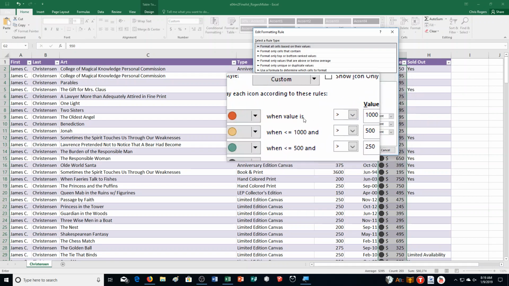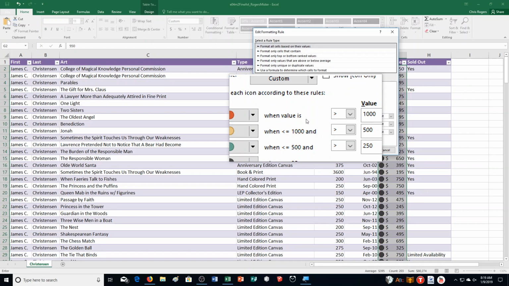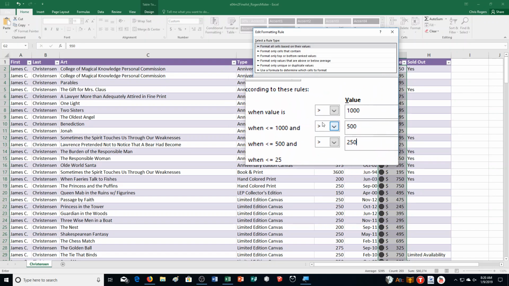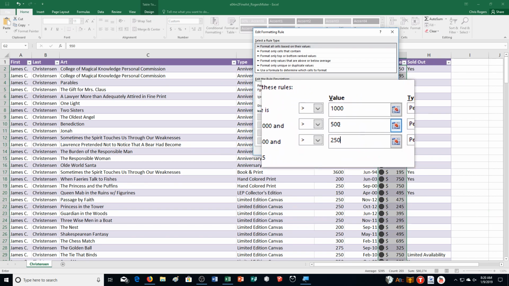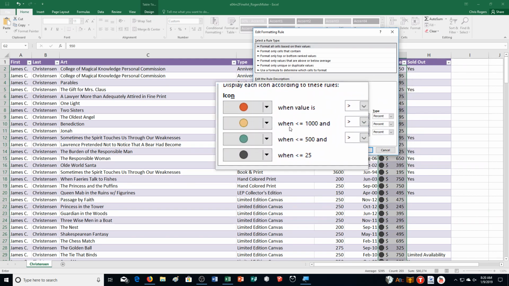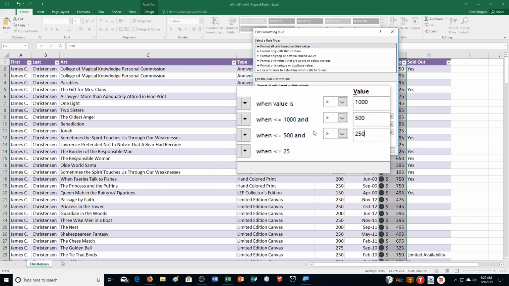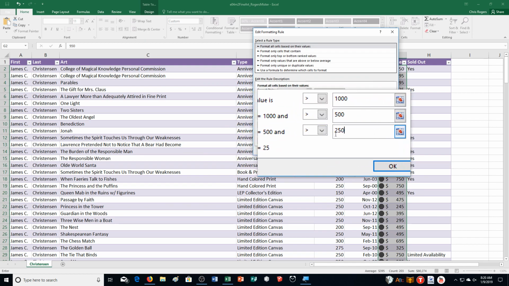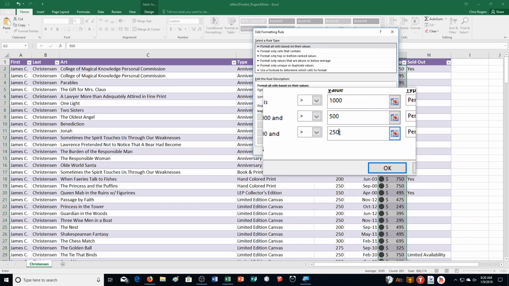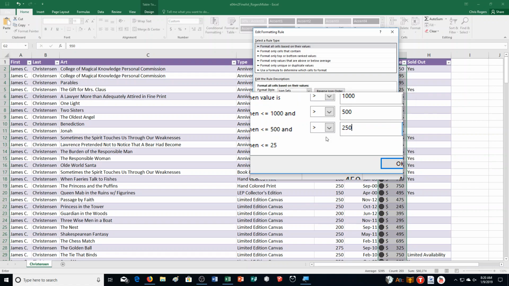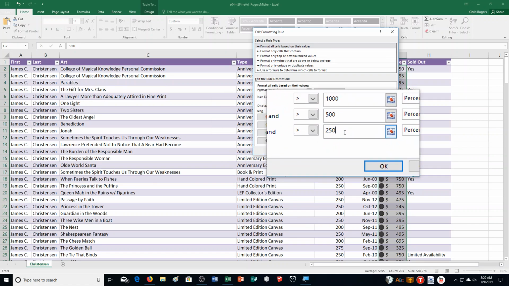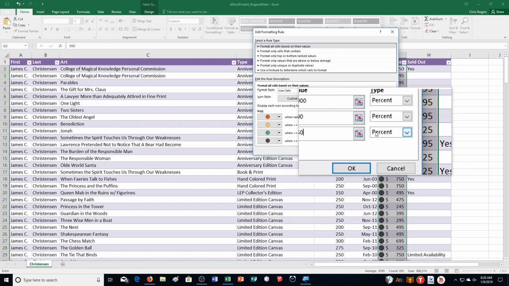So you can see here, if it's greater than 1,000, we've got that red icon. For the yellow icon, it wants it to be if it's in between 1,000 and greater than 500. So that's why we did greater than 500 right here. And then for green, it says it needs to be between 500 and 250. So that's why we put 250 here. And then of course, black is for when it's less than 250.